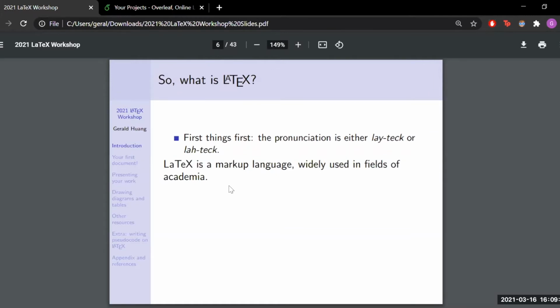LaTeX is a markup language. What that really means is that a lot of the code that you use in LaTeX contains opening and closing tags. Yes, this is being recorded right now, I think. So LaTeX is a markup language, which means it contains opening and closing tags. And you'll see a lot of that when we actually go over some examples. And they define the structure of your document.